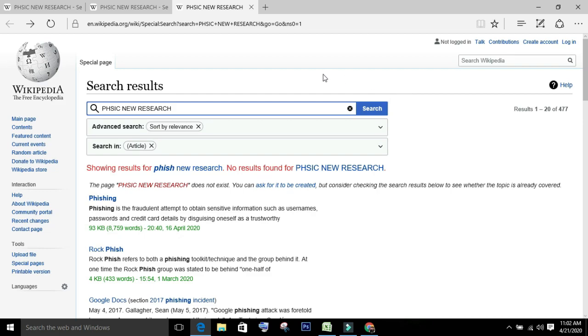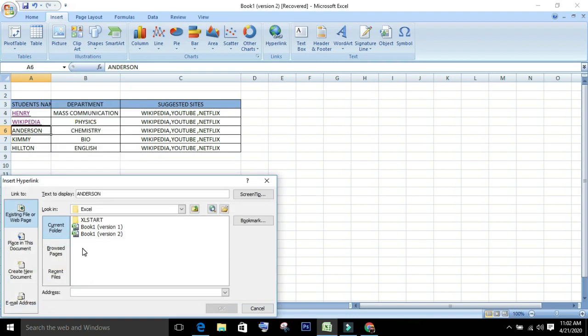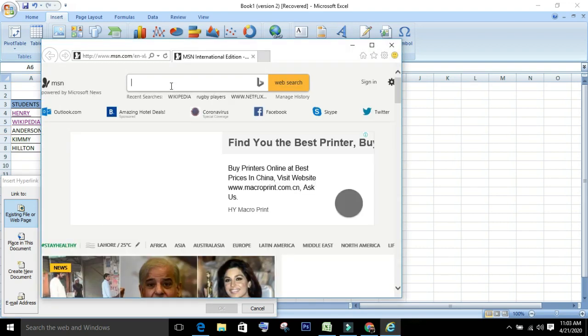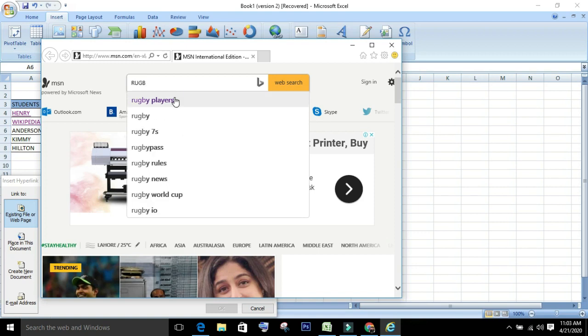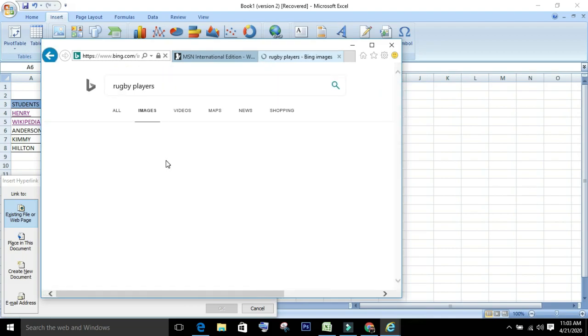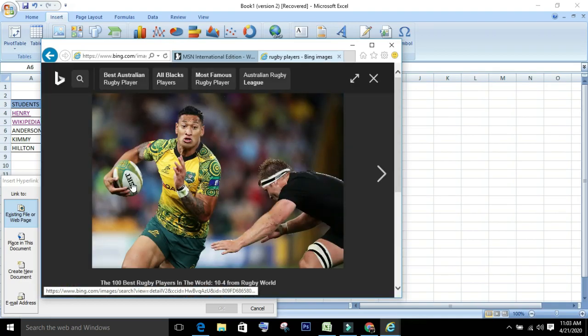Now I will tell you how to link your text on the sheet with any Google image on the internet. So here's Anderson. I will hyperlink it, existing file or web page, and then to the internet, and I will write... and I will search for the players, and I want this image. I want to link text to this image.